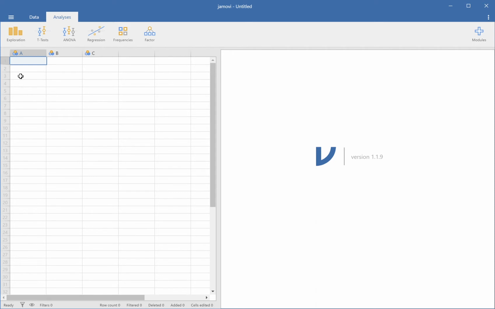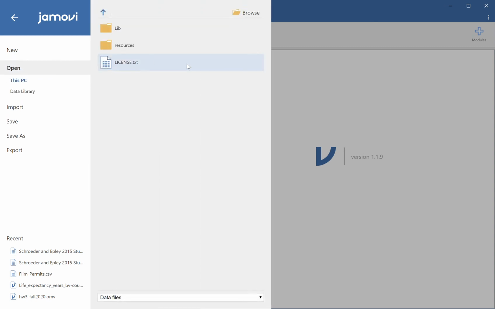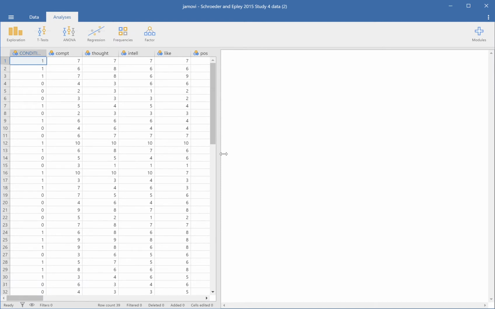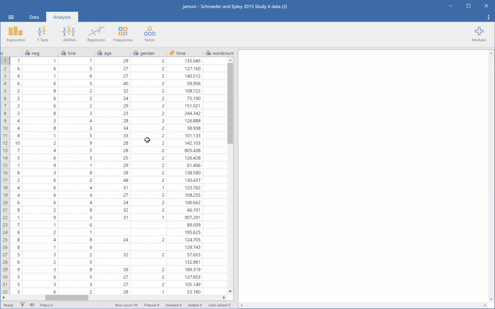So let's do that. You can go up here to these 3 horizontal lines, click Open, choose Browse, and locate the data file that you downloaded from Blackboard and hit Open. This should look familiar to you now. Once we do that, we have a bunch of columns here that are populated.